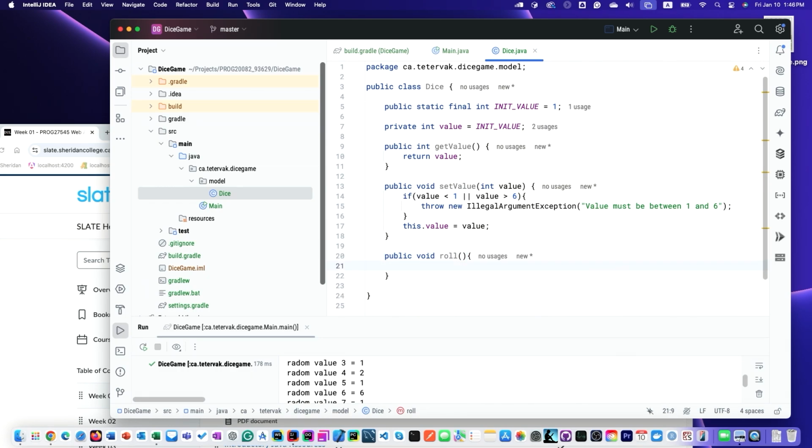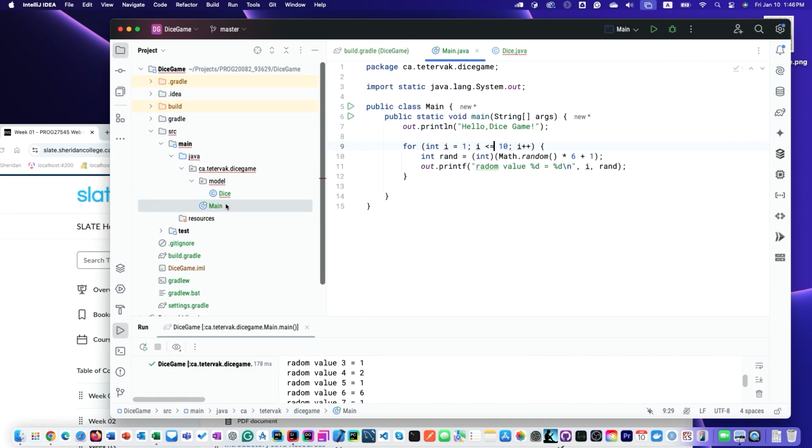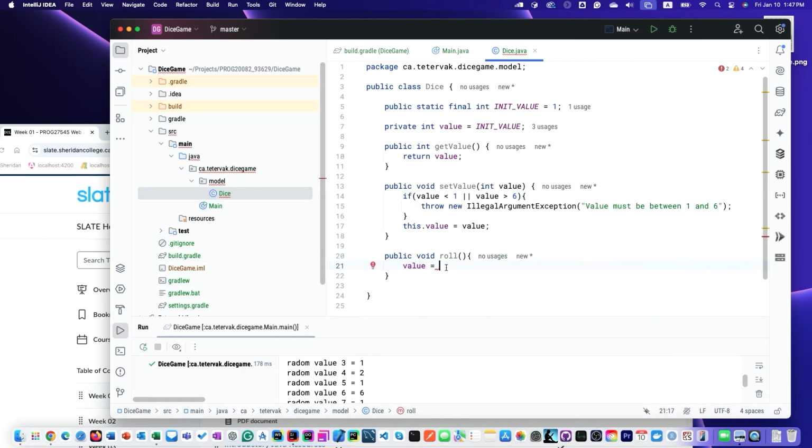Okay. And I need to update value, right? So value. As you see, when there is no ambiguity, you don't have to use this dot in front of it. And I have this logic, so I can copy this here. Copy and put it in here. Init value, init. So let's check it inside of main.